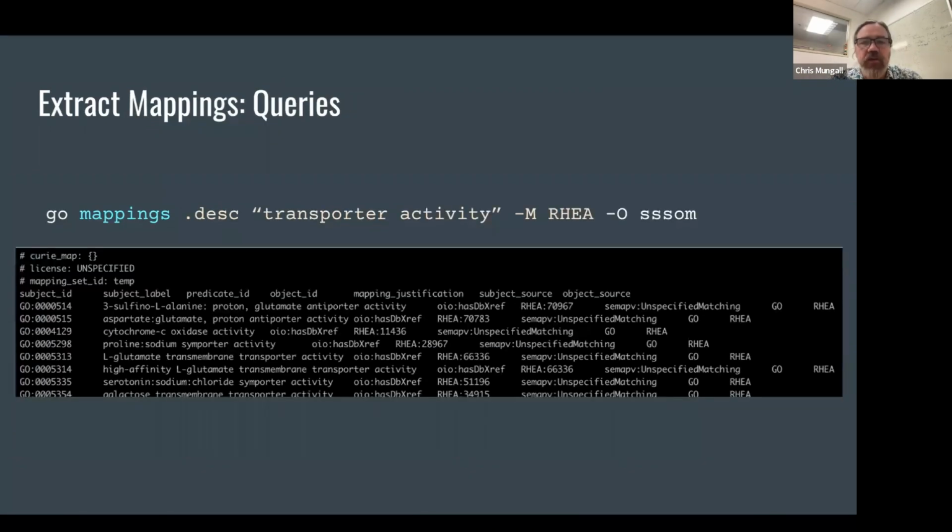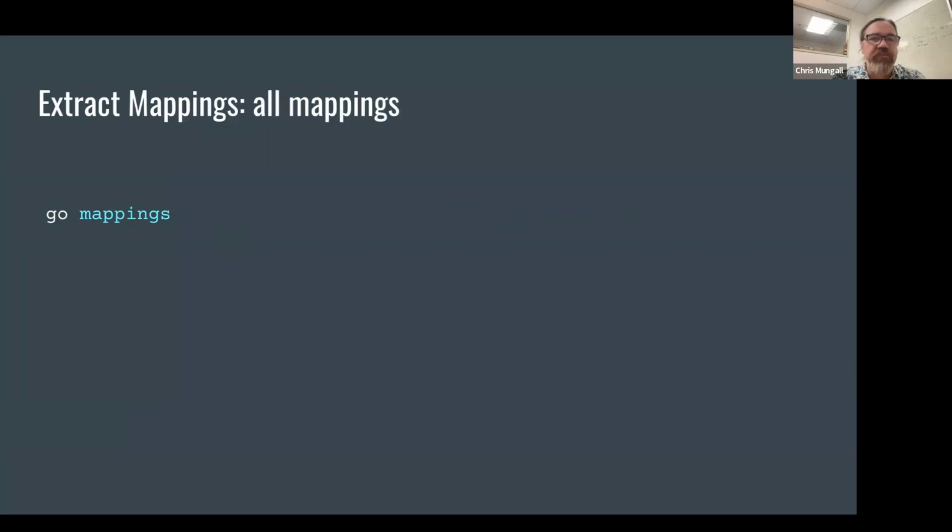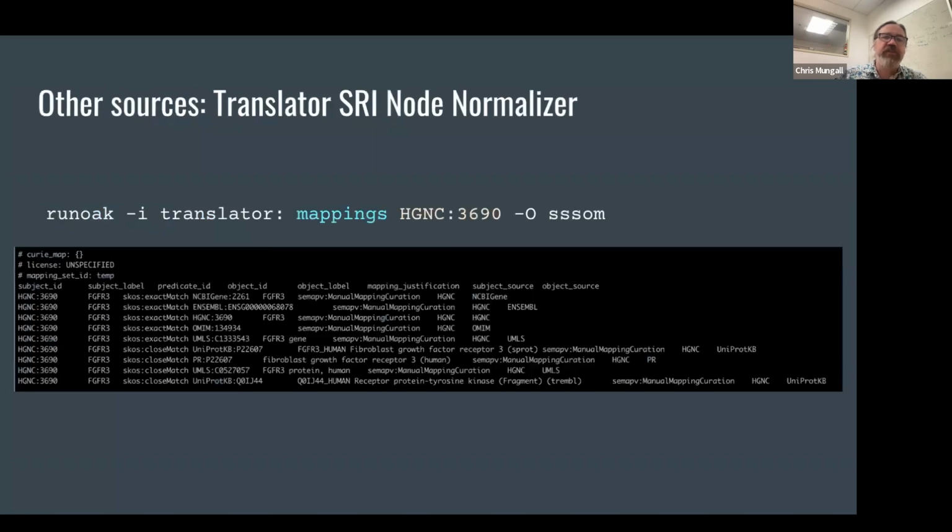You can also, just like all other Oak commands, pass in queries rather than individual IDs. So in this particular case, we're asking for all descendants of transporter activity in GO. Find me all of the mappings for those. And in particular, I'm passing in a command option here where we say I'm only interested in mappings to RHEA IDs. So all RHEA mappings for all transporters within the GO. And if you just want all mappings, you can just leave the argument list off, and it will fetch all mappings.